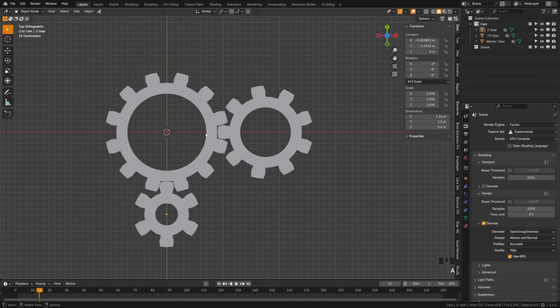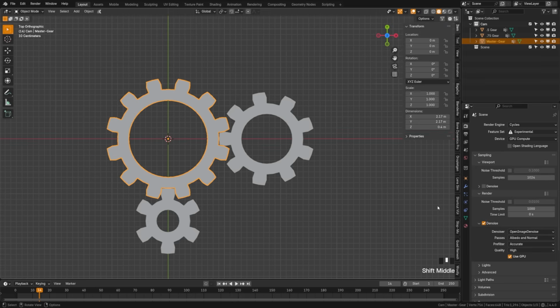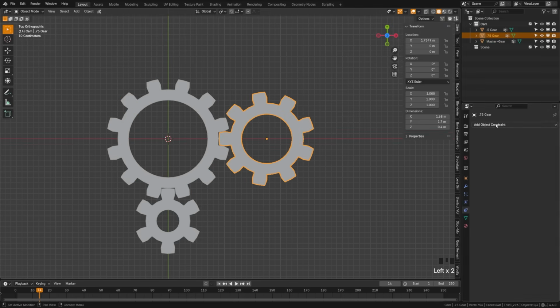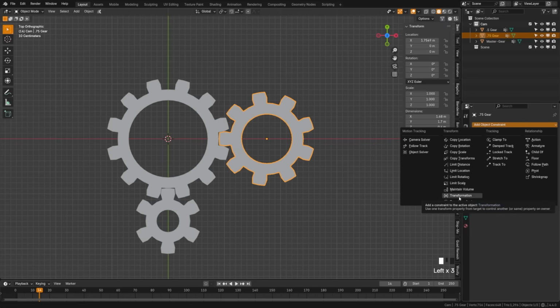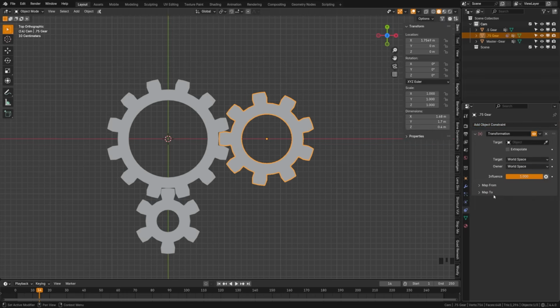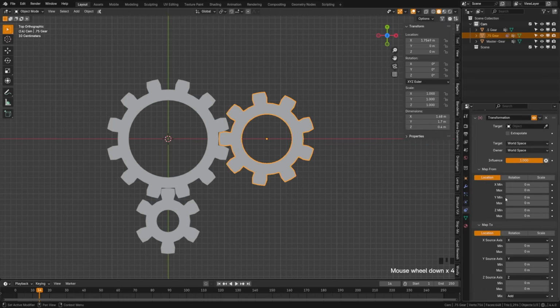Now what I want to do is that as I rotate this gear, I want them all to rotate simultaneously. So we will grab one of these gears here. We'll come down to constraints. We're going to go to object constraints, and we're going to use this Transformation constraint. So the Transformation constraint here allows you to map from various degrees of transform to others. You can even change the source axis and more.